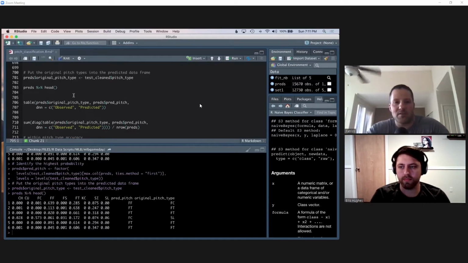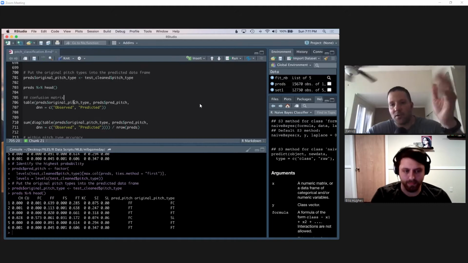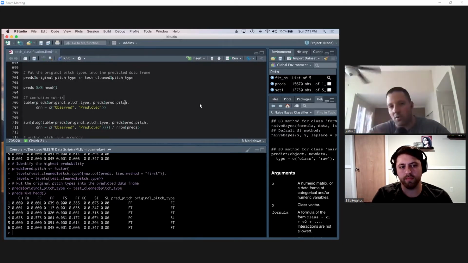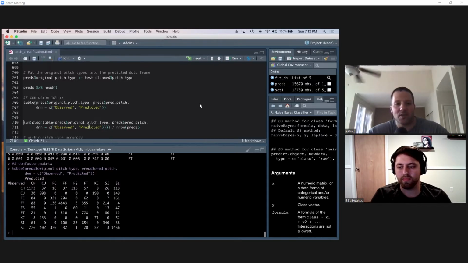I'll just make a note here that this is our confusion matrix, right? We're going to make a little table from that new data set that we just created. We're going to put the original pitch type on the vertical and the predicted pitch type on the horizontal. You can name these directly. Sometimes I put in the 2 vectors and then name them outside with this little DNN argument, and you just pass it the names that you want to see. So here we have observed on the vertical and predicted on the horizontal.